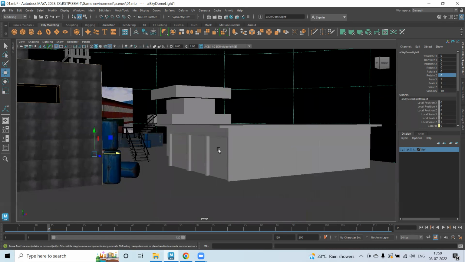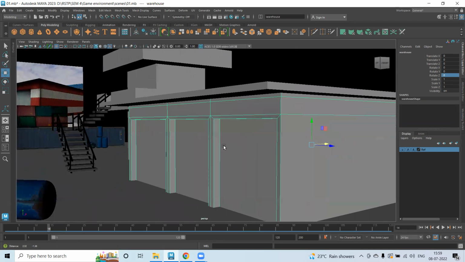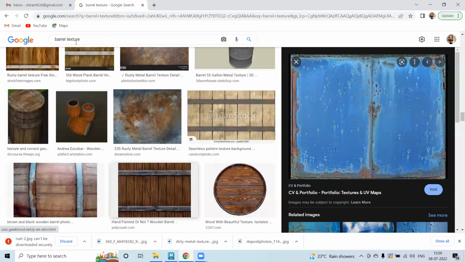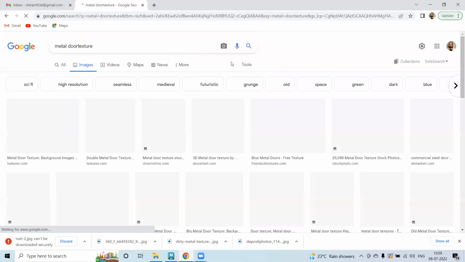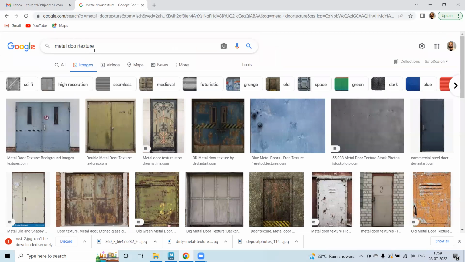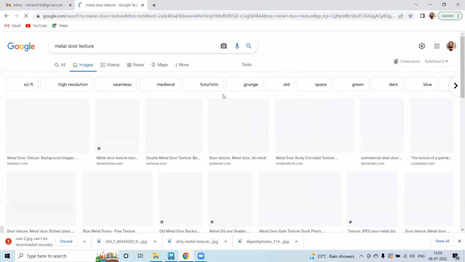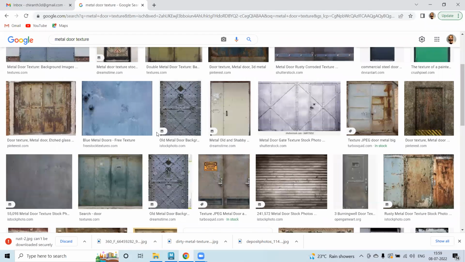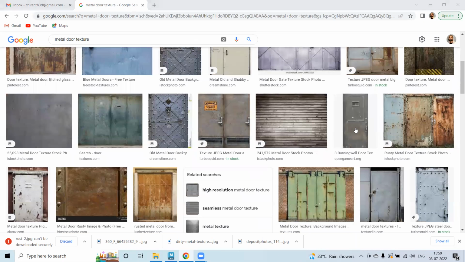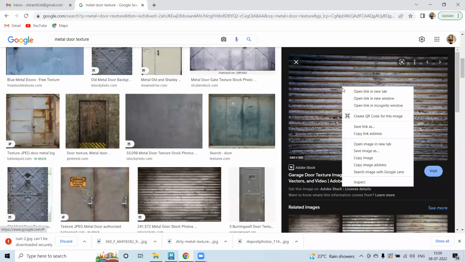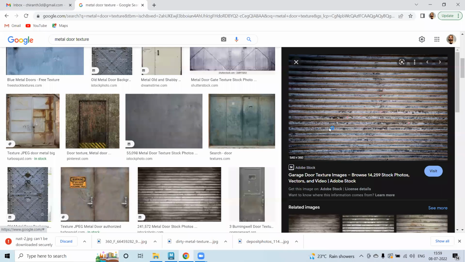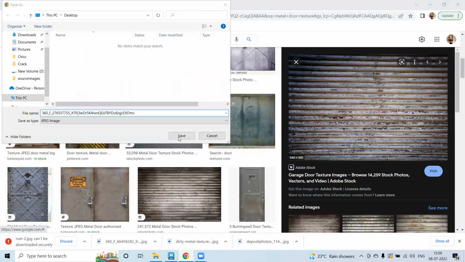Next is this one. This is a metal door, right? So metal door, what sort of door is required? I think this is okay, right? Like rolling shutter. These are rolling shutters, I can pick this. I think this looks good because it is a bit grungy. So we need a bit grungy materials as well.